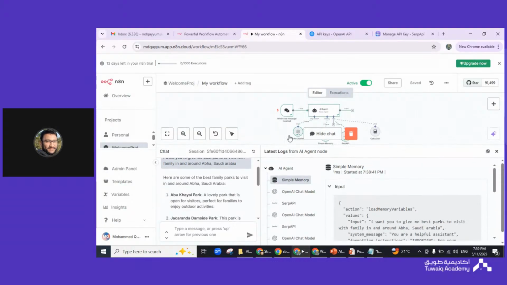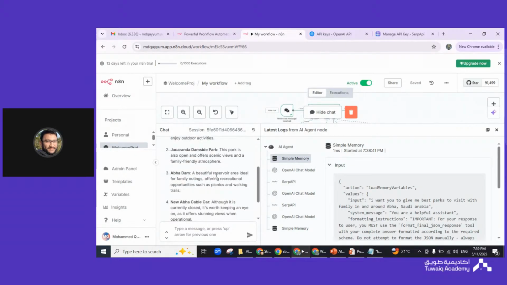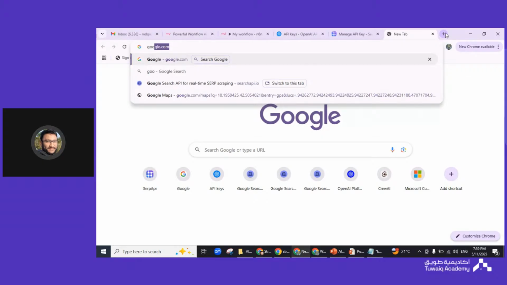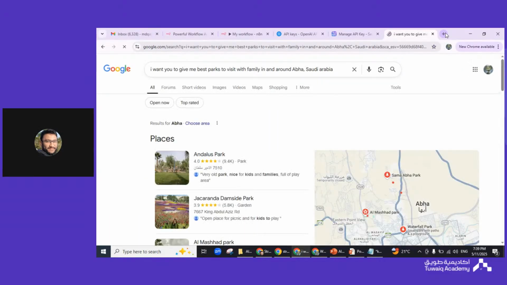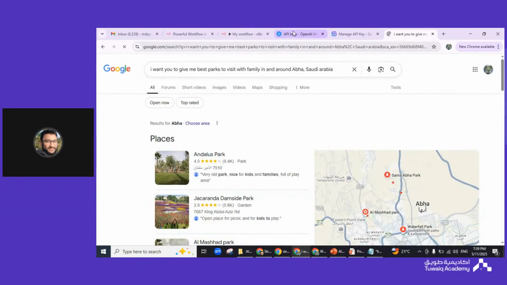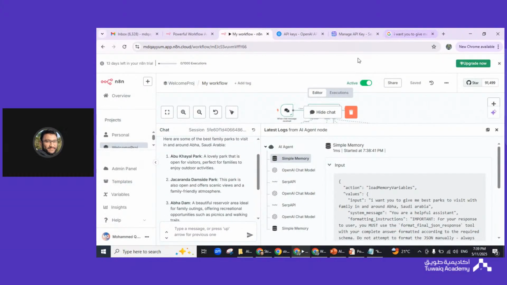Now when the result is given, it has given you, with the Google search, some of the best family parks to visit in and around Saudi Arabia. These are the parks. Now you can check whatever I have given in the message, whether the search with Google is similar or different. The same thing: Andalus Park, Jacaranda, Al Mashad, and similar ones are displayed here. In fact, the search engine has given more than this.